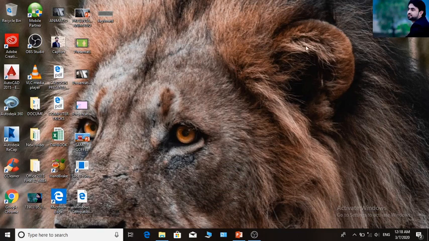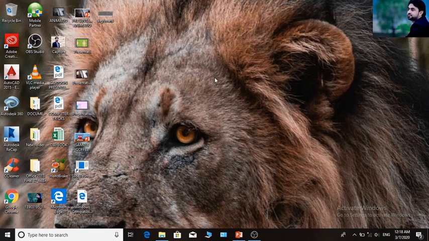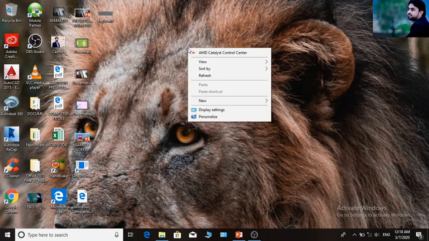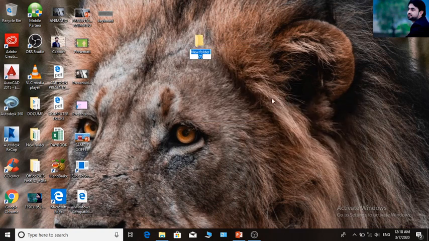So this is the screen or desktop, and this white moving point is the cursor or cursor point. I'm gonna right click on the screen. Once I right click on the screen, we have New. Once I come to New and click on it, it will open at the right side. The first option is Folder. I'm gonna click on that, and it will create a folder for me.